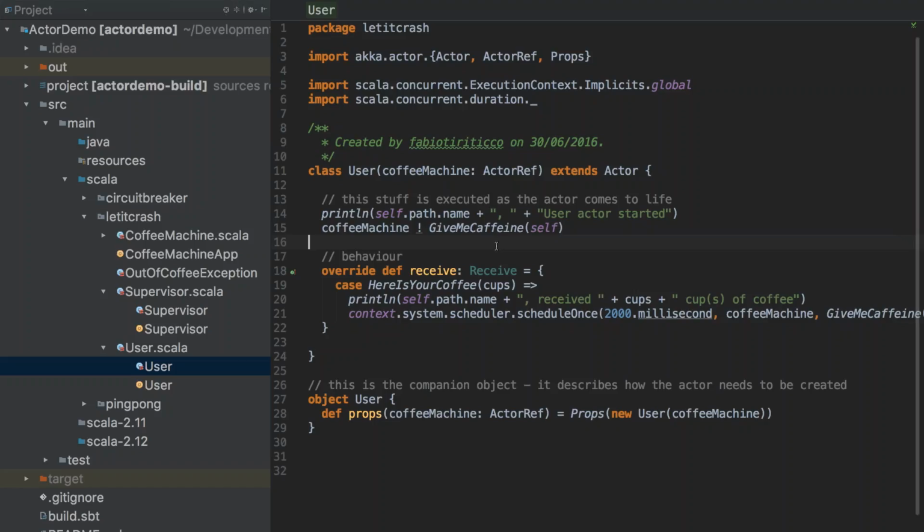Now, this user seems to be quite addicted to coffee, as every time that it receives a here is your coffee message back, it will just ask for another one after 2 seconds. It will send another give me caffeine message to the coffee machine.